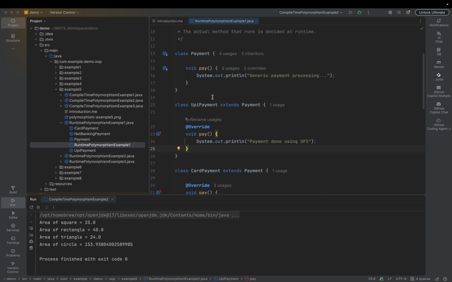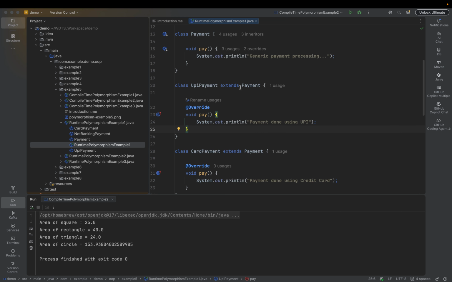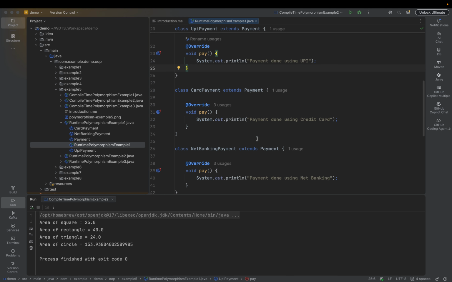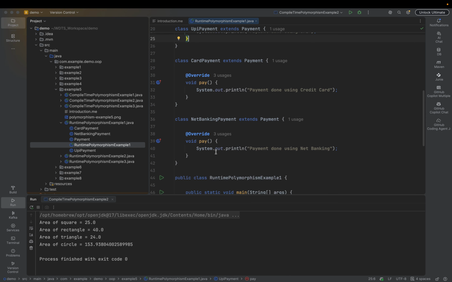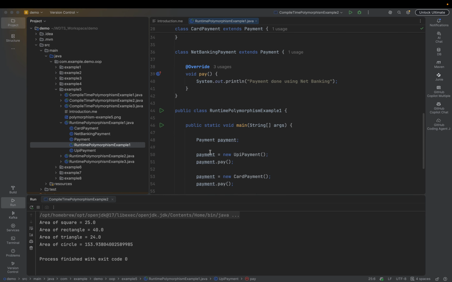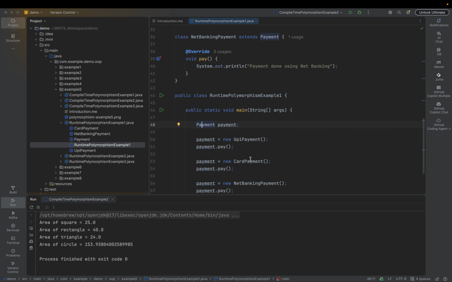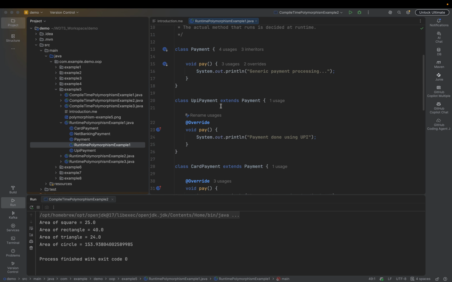So here is payment, and I have overridden this pay method in multiple classes: UPI payment, card payment, and net banking payment. All three subclasses overrode this pay method. At runtime, you can see here I have a payment reference of type payment. This is the superclass, and at runtime, if you pass a UPI payment object, then it will call the UPI payment method.